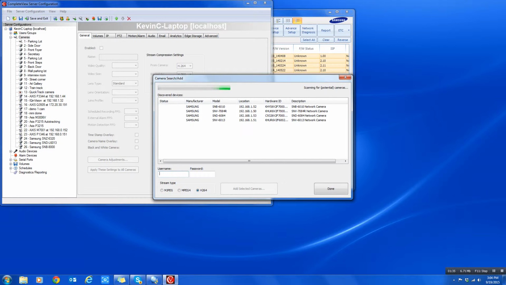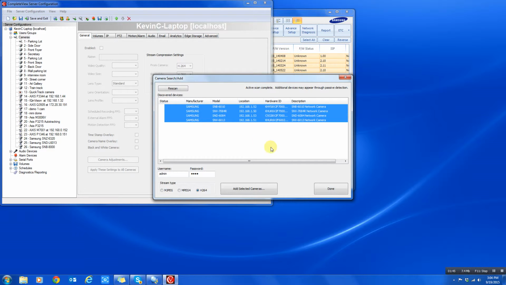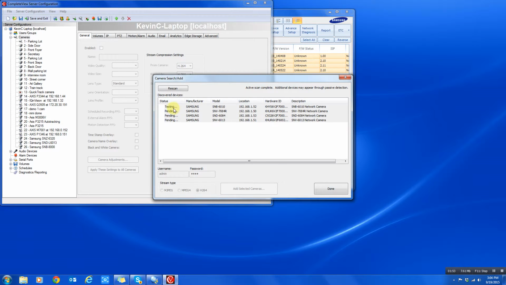I'm going to put in the default username and password just so we don't make any drastic changes here. And just so you know, these are default from the factory, so there was no smoke and mirrors happening. I'm going to add those selected cameras, and it's going to go out and test all of those different connections.